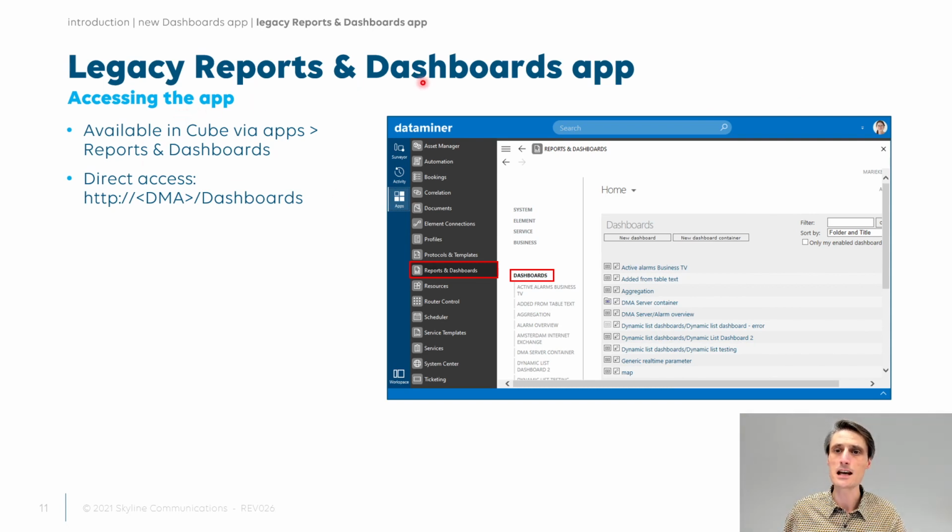The legacy dashboards app, I'm not going to spend too much time on that because it is going to go end of life at some time. Basically, the new dashboards is now up to the same level of functionality. So I would advise you to start using the new dashboards app.